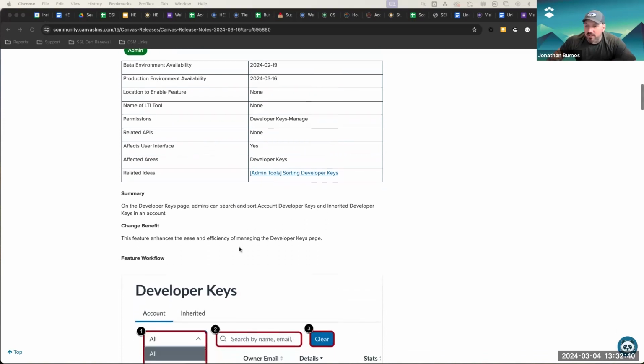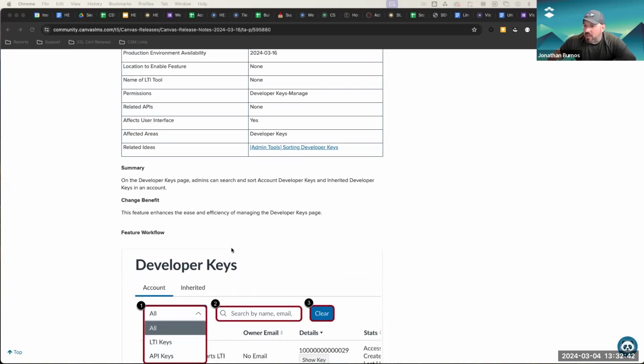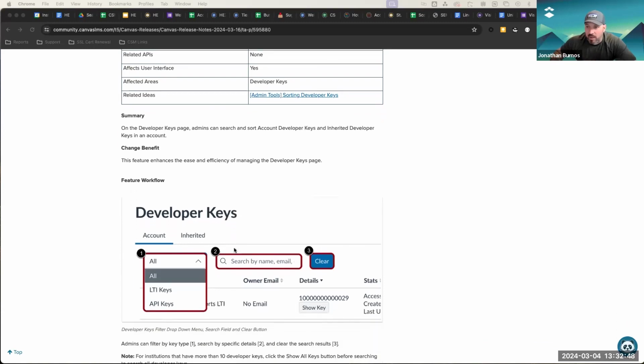Summary, what does it do? On the developer keys page, you can now search and sort account developer keys. That's awesome. Something small, but might have a big impact. It's something that's been requested for a while.